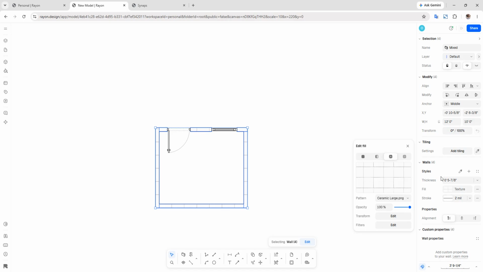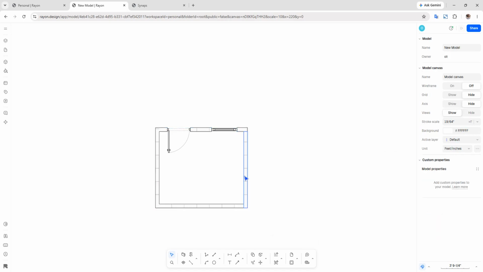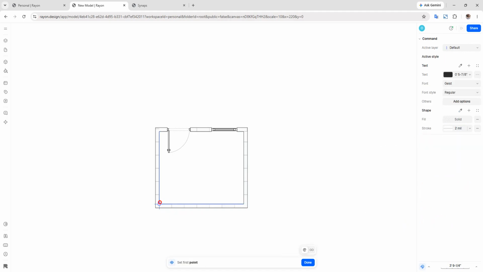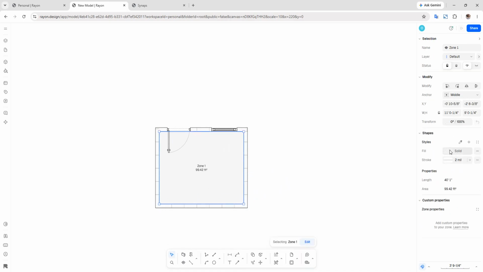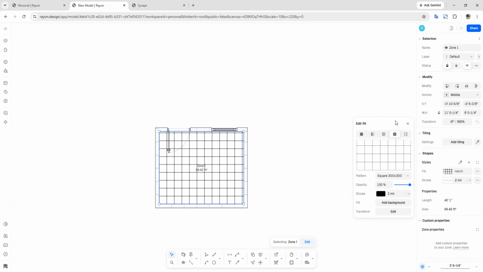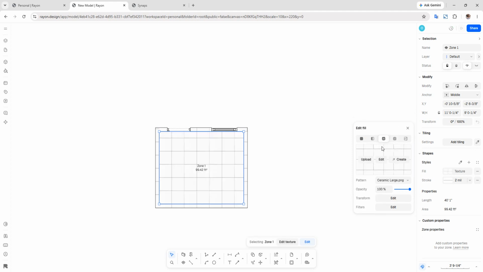Okay, so anyway, that is the thing. Next thing, we want to create an area in here. So click it here, click it here, click it here, and press enter and finish it. So we have the area. I want to create tiles here. Okay, so we have the tiles, and I want to change it.